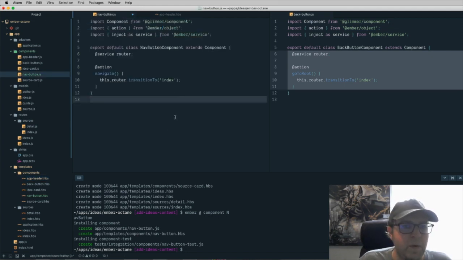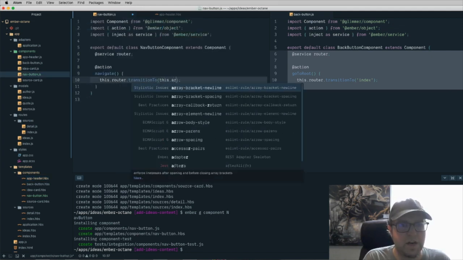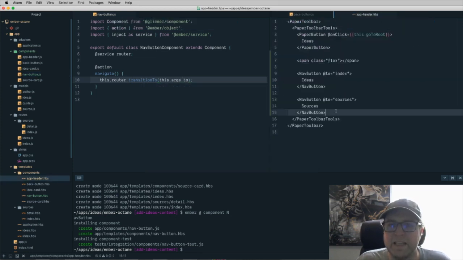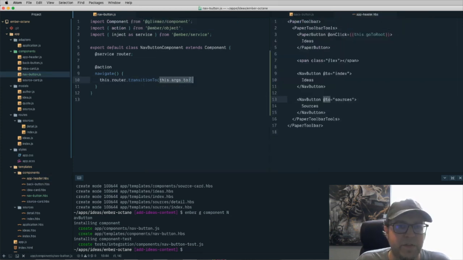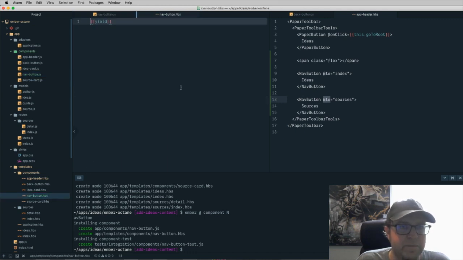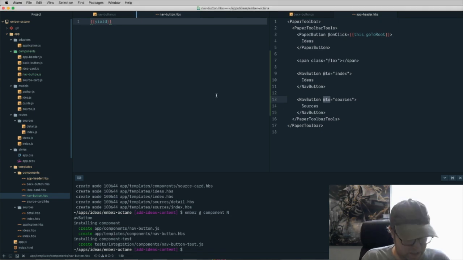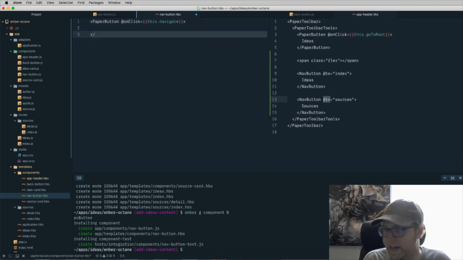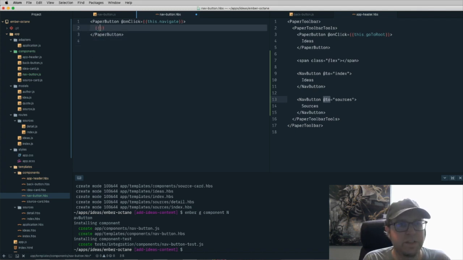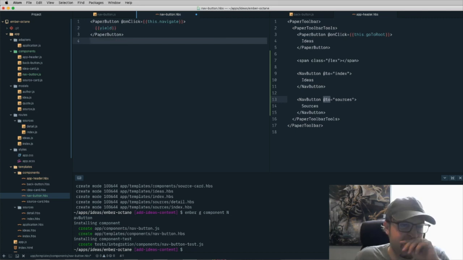So to get that working, we need to go in here and we want to transition to this.args.to. So if we pass in an argument with @to, that's accessible on this.args.to. So that'll allow us to get there. So how about the template for the nav button? Let's pull it up. This is just going to be another paper button. On click equals this.navigate. And I'm pretty sure we don't need to say action there or anything. Paper button. And then in here we just yield to the children. That way whatever text or anything else we put in the button is going to be rendered out there. So this should allow us to navigate.